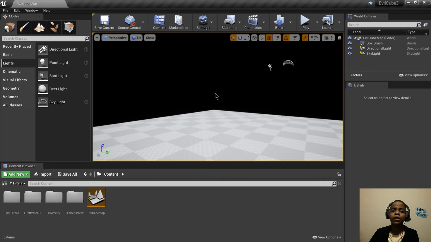Okay, so now we're gonna be creating an artificial intelligence and then tying it to the cube.